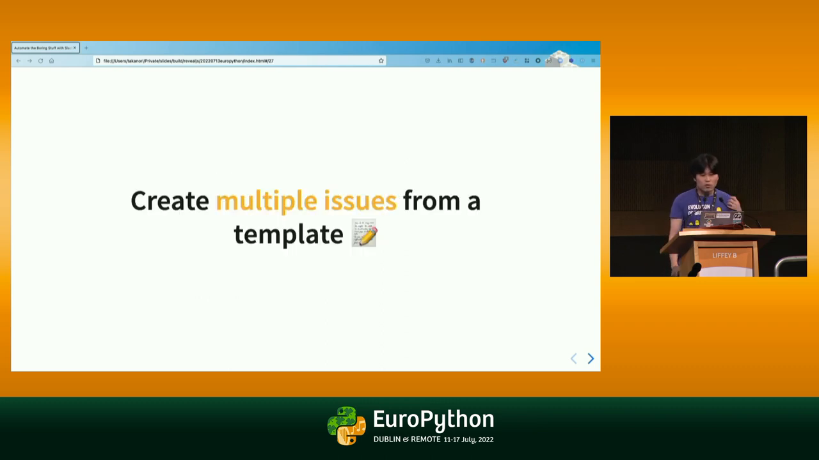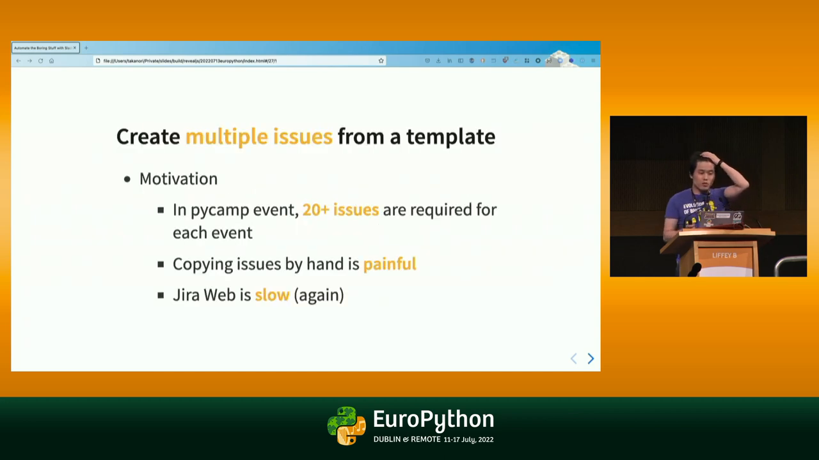Okay, create multiple issues from a template. Motivation. In Python Bootcamp, we held several Python Bootcamp events. And one Python Bootcamp event requires 20 plus issues. And before this bot, copying issues by hand was so painful for me. JIRA web is slow.